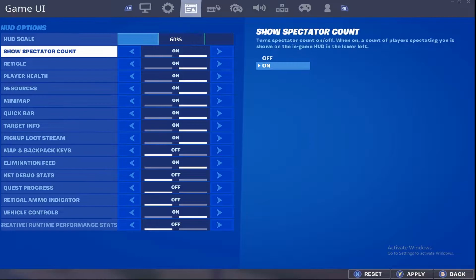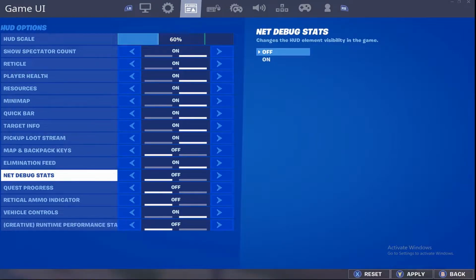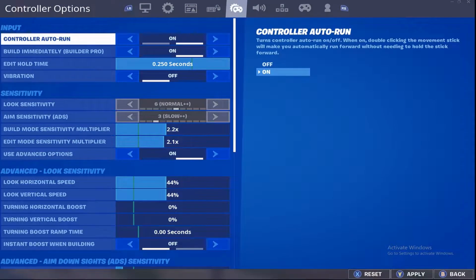Next thing, I've also heard this is more of a psychological thing, but it actually has worked for me on keyboard and controller. By turning off your net debug stats, it takes your mind off of your ping, and a lot of people play based on what they think their ping is. So if you just don't worry about your ping and play your own game, a lot of times turning this off can help you play better. Puts you almost in a better mindset, you know?